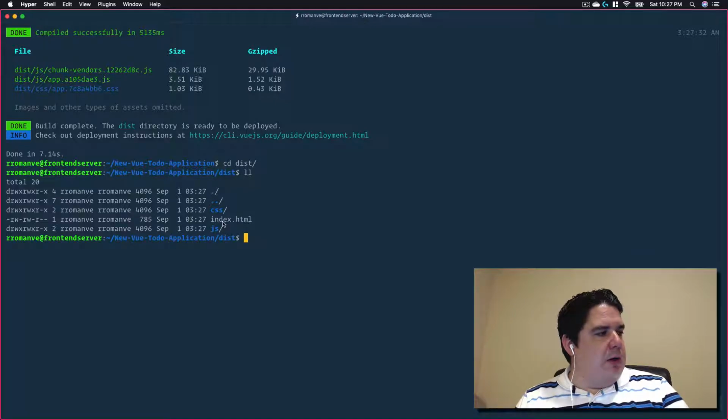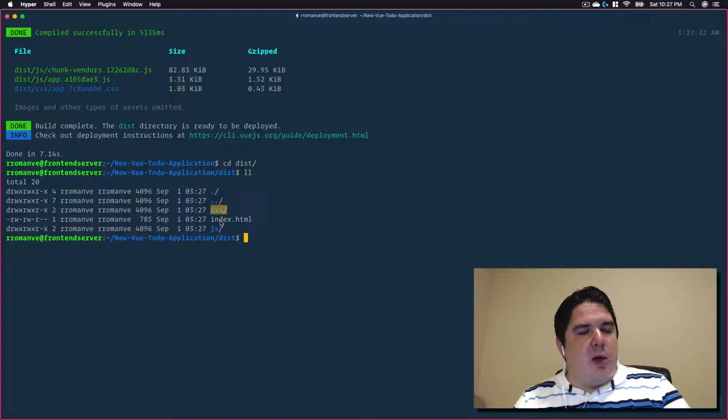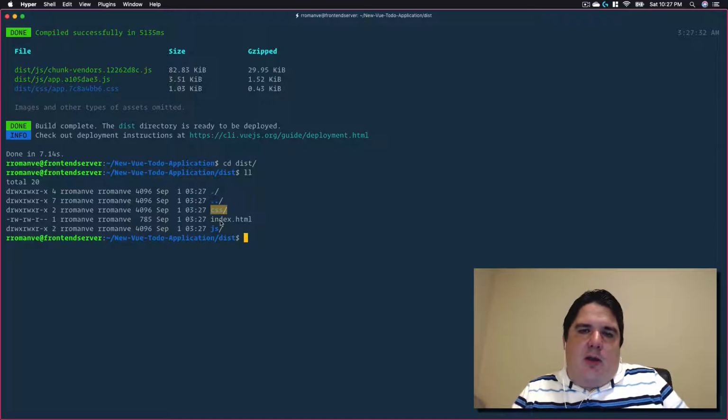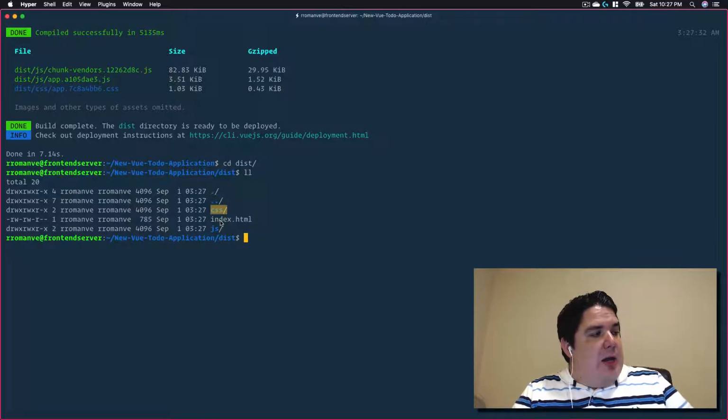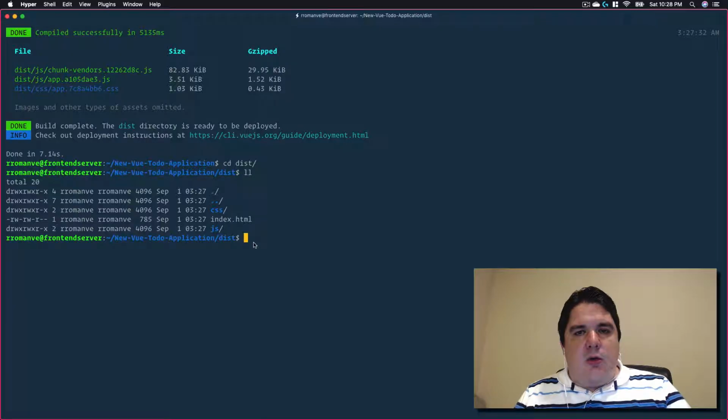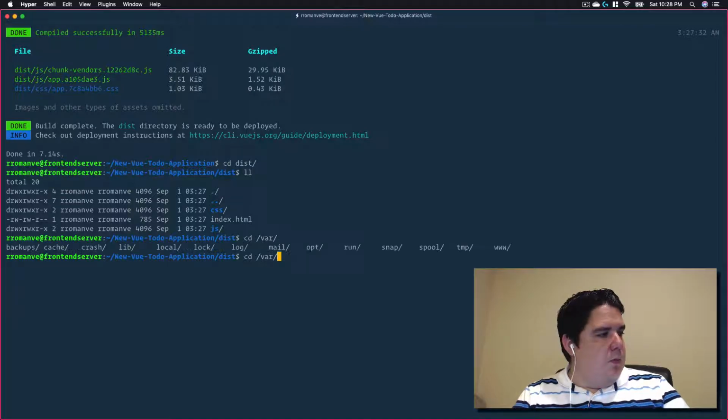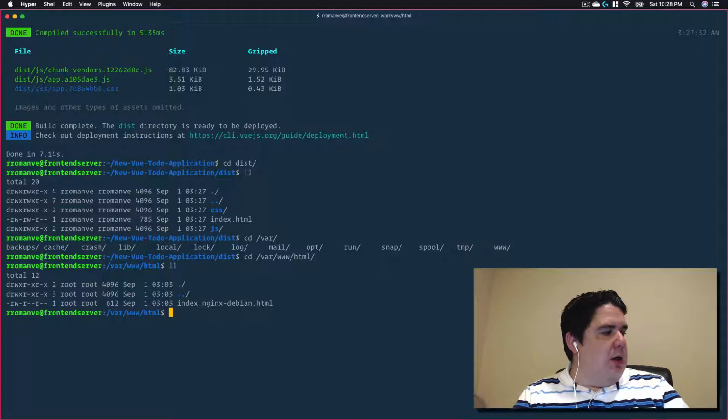The distribution folder has an index file, a JavaScript folder, and a CSS folder. So what the build did, it's the easy way that we were able to put things in the view application. It created the basic CSS, the basic JavaScript, and the basic HTML. And it's right here. So we need to copy this folder to the proper place. So where is it actually saved? Well, we go to var www html site.